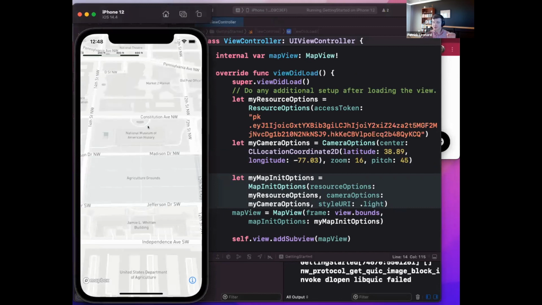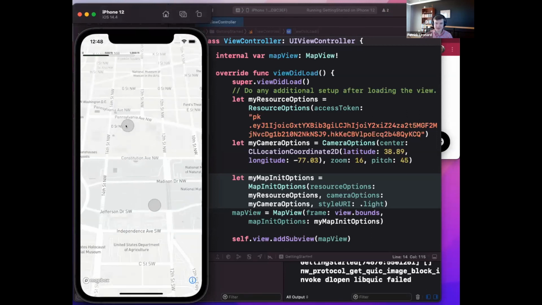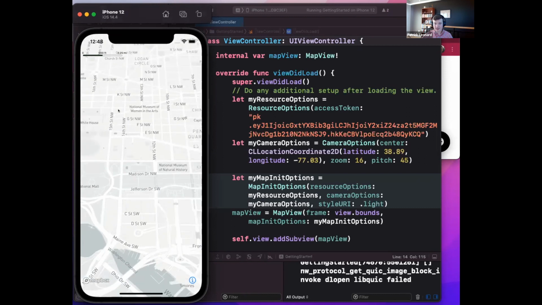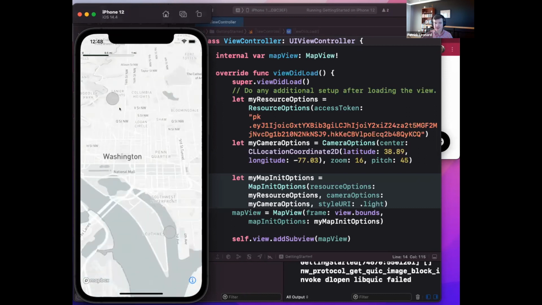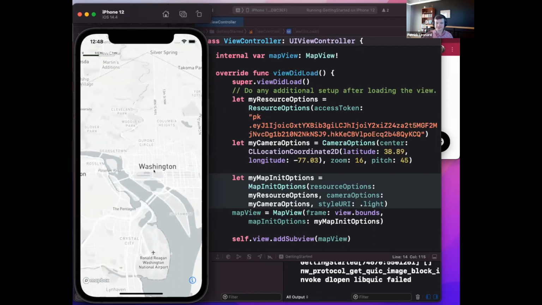And as you can see, we're a lot closer to street level now, as we've set the initial zoom level to 16. We're also now centered on Washington, D.C. Before we were centered at 0, 0, which is just south of about Ghana. And you can also see the pitch has shifted. Whereas before we were looking straight down on the map, now there's a bit of an angle that you're looking at.